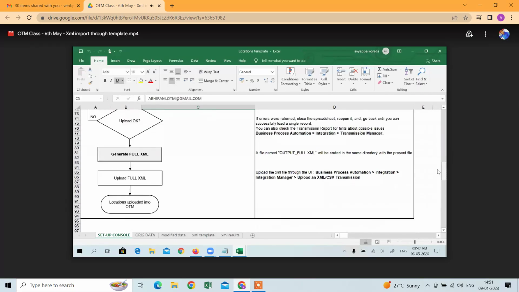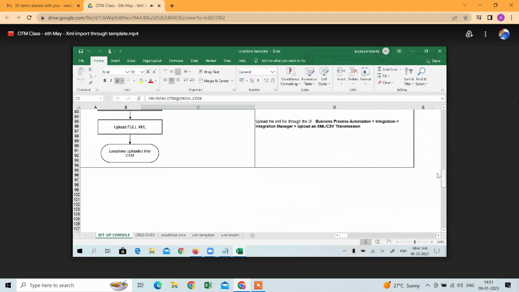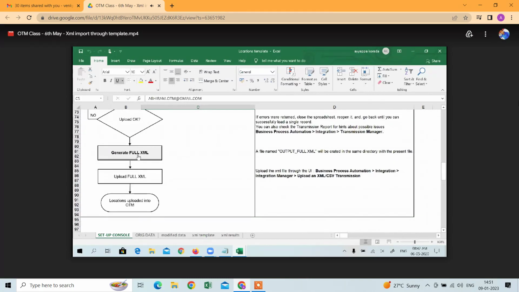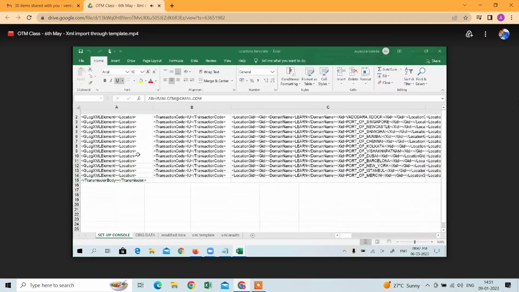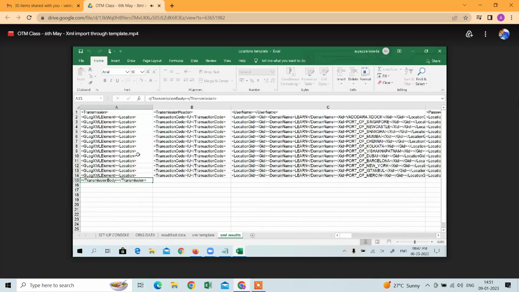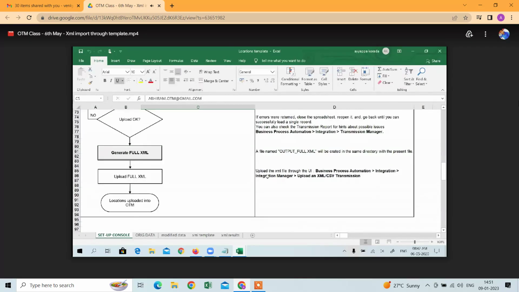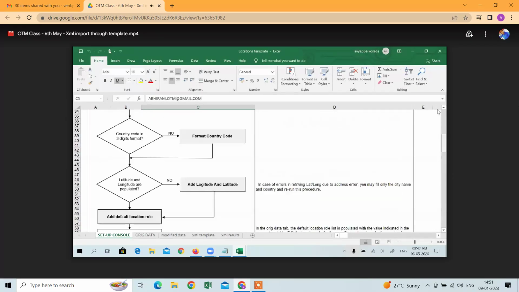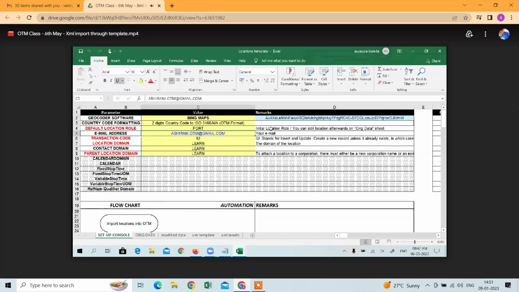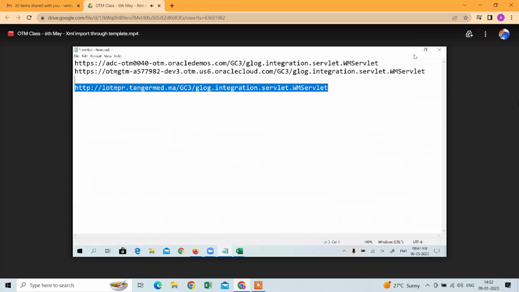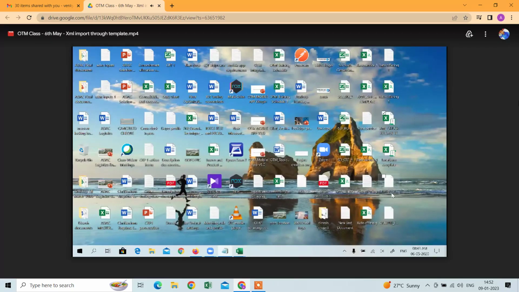Likewise, there is another field, upload full XML. You can see generate full XML. If you click generate full XML, the system will generate the full XML based on the path we set in this particular area. Let me check: if I place this file on the desktop, the XML will also be generated on the desktop only. Here you can see two files generated, output test XML and output full XML.